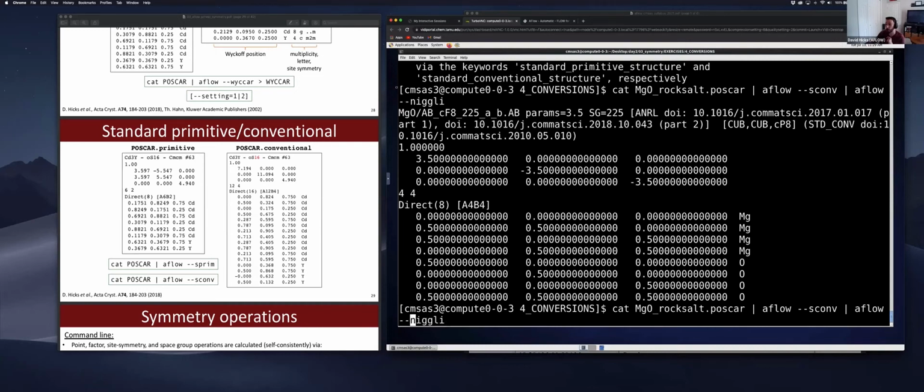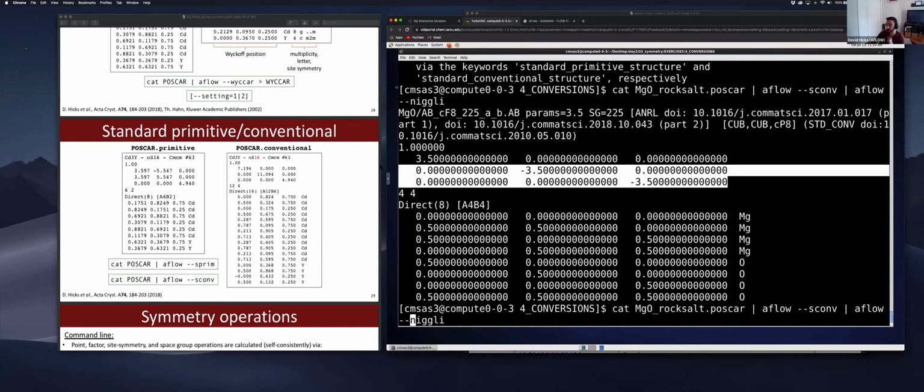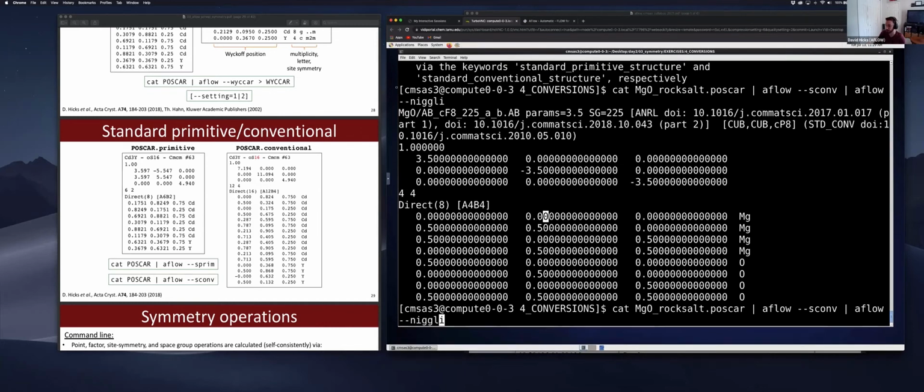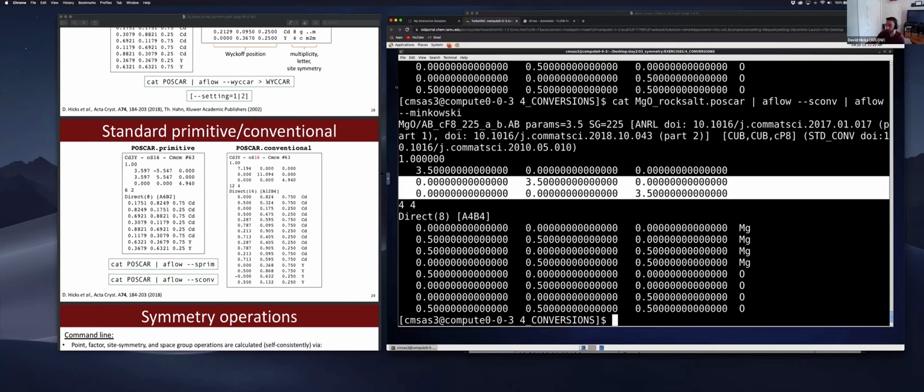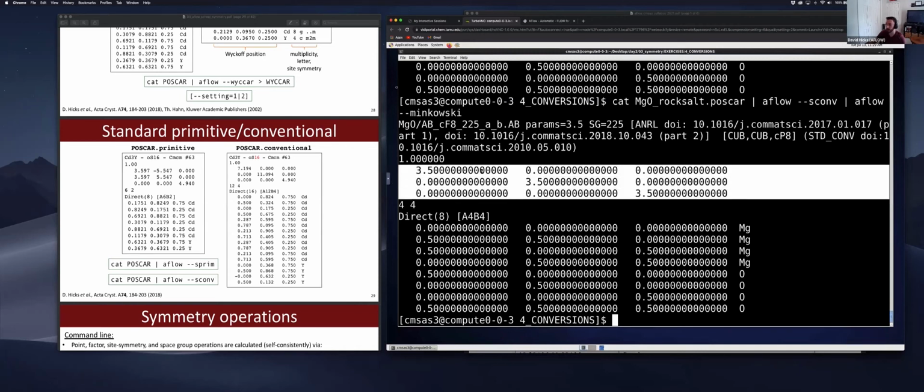And so you get this, and you'll notice that you have some negatives here. So it's, again, not necessarily the same as the standard conventional representation that AFLOW has. And you can do the same for Minkowski. And again, you can see it's a little different than what Niggli would give, but you can see that it transformed it, and it actually didn't transform it from the standard conventional cell.